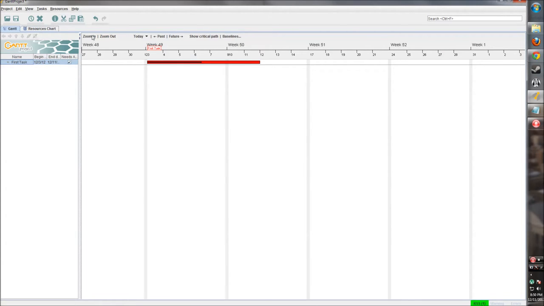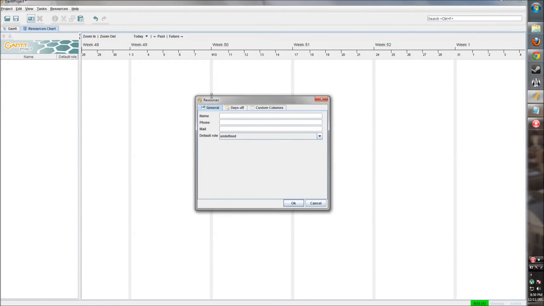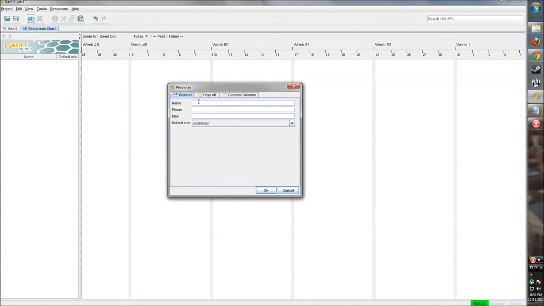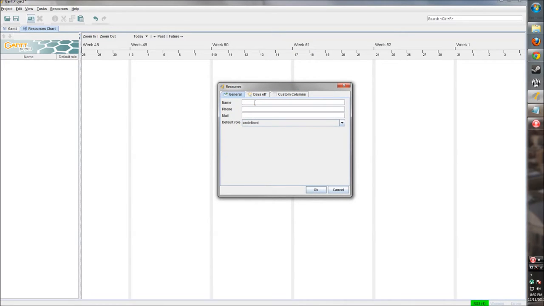Okay, now let's go ahead and add a couple resources so we can assign them to that task and dig a little deeper into the options we have. So once again, we can right click in here to make a new resource, or we can click on this little, looks like a little ID card type of thing. So let's click on that and create a resource. So who should our first employee be? Let's name him Bob Smith. It's generic enough.